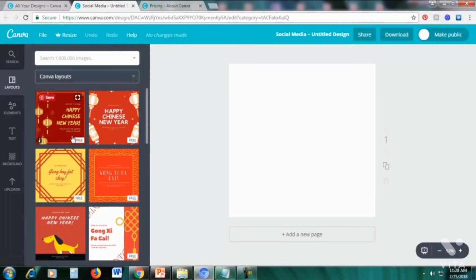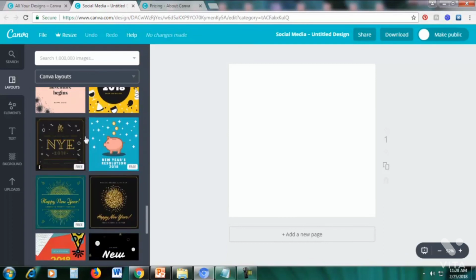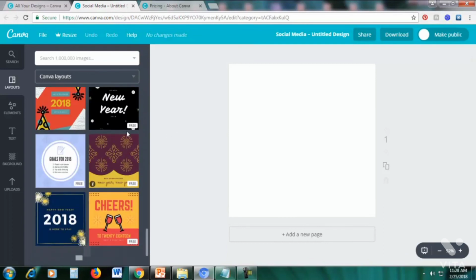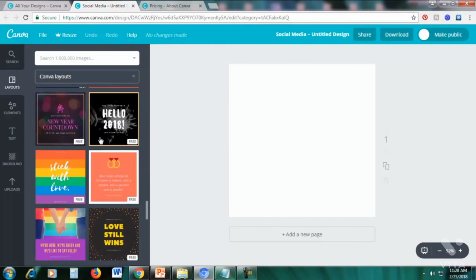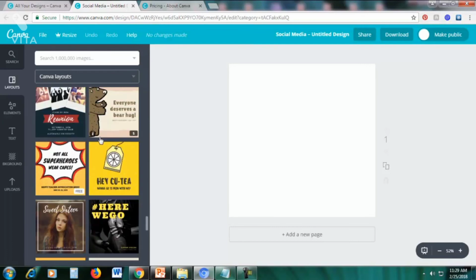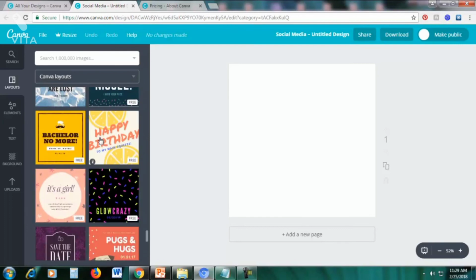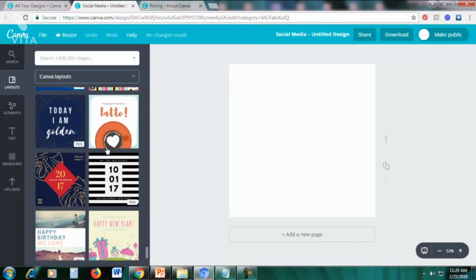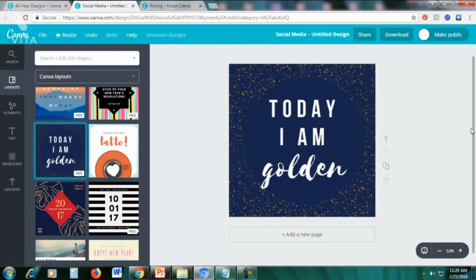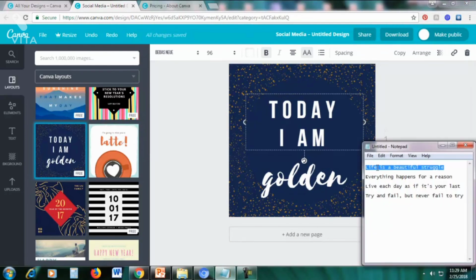So here on the left side you can see the different templates available. So let's just choose a template. You can see here, for example, scroll down. Let me just choose. There are many beautiful templates available here. For example, this one. So we can change the text. Just click the text and we can just change it. For example, I'll just change that to this.